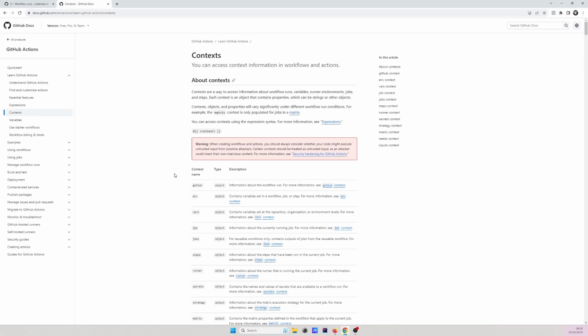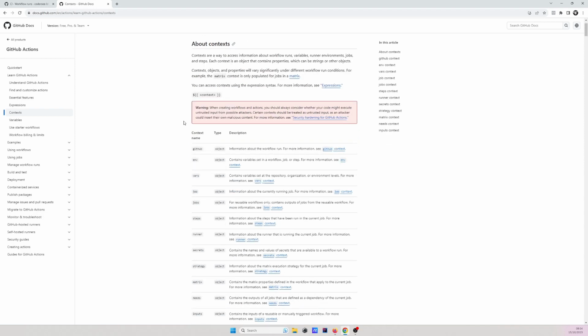So let's start with the first one, context. Context allows us to access information about the workflow runs, variables, run environments, jobs, and steps. And if you are looking, for example, for commit SHA, PR author, branch name, or maybe GitHub access token, then this is the exact place you should be looking for. On my page, you can see the official documentation of GitHub context, and whenever you need some information or would like to access particular data, I highly encourage you to visit this place and figure out whether this is accessible.